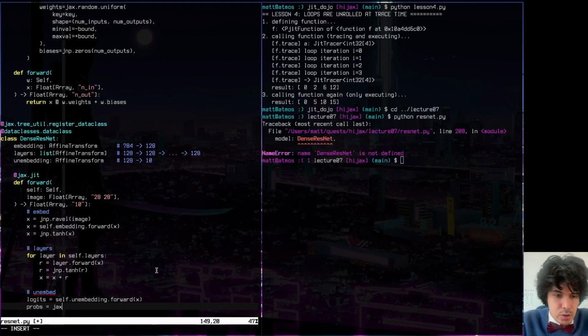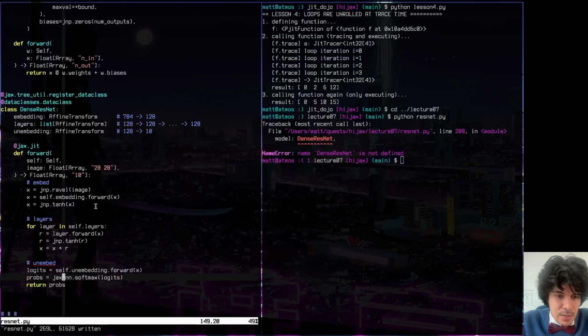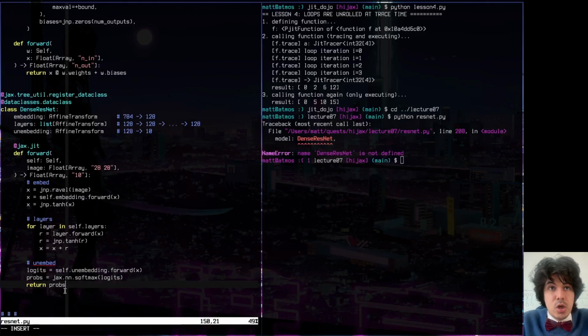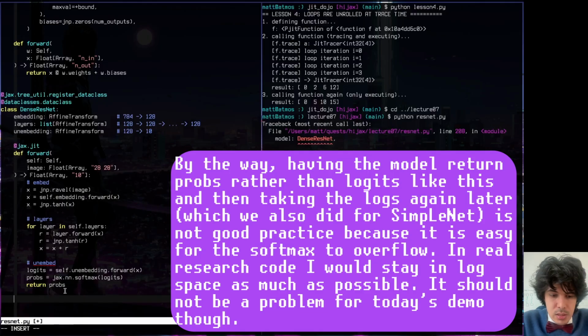So why don't I just do jax.nn.softmax. We've seen this before. Not software, softmax of the logits. And then I'll return these probs. And that fulfills the typing contract that I set up here, where I wanted it to be a float array of length 10. This unembedding is going to give us back size 10, and then this will preserve the size, and that will be what we want. We just have to remember the loss function is set up to interpret these values as probabilities already, rather than log probabilities.